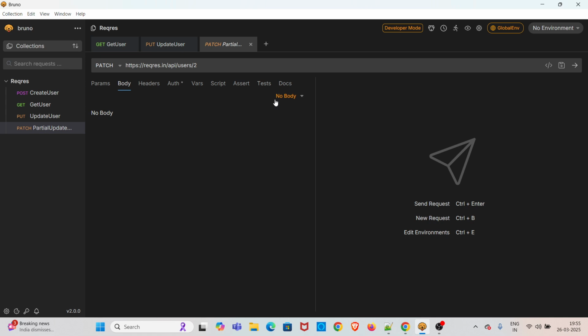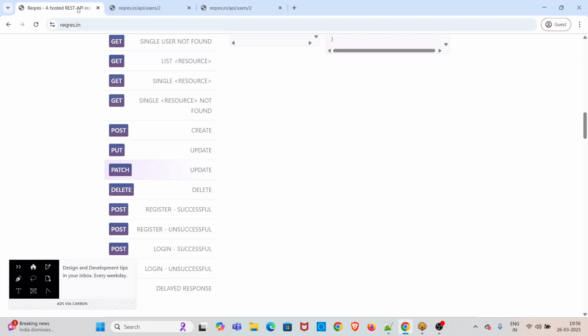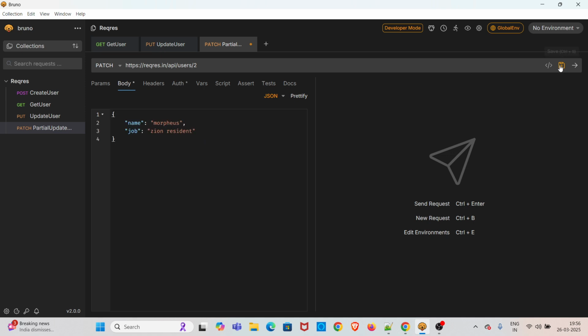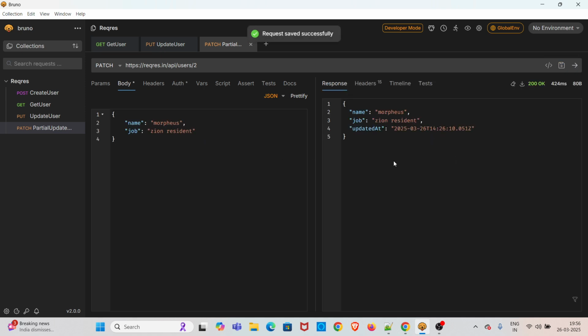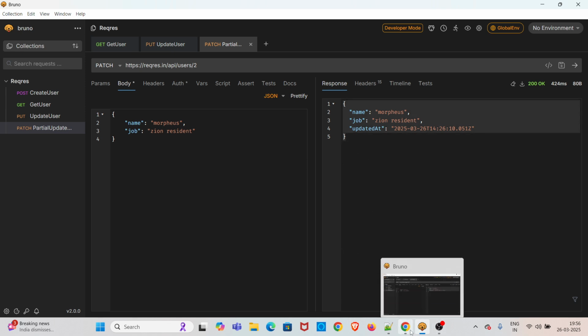In body tab, we have to select JSON type, copy the payload, pasting it here, saving the request, sending the request. So we have got a 200 status code and same response as we are seeing in the website.